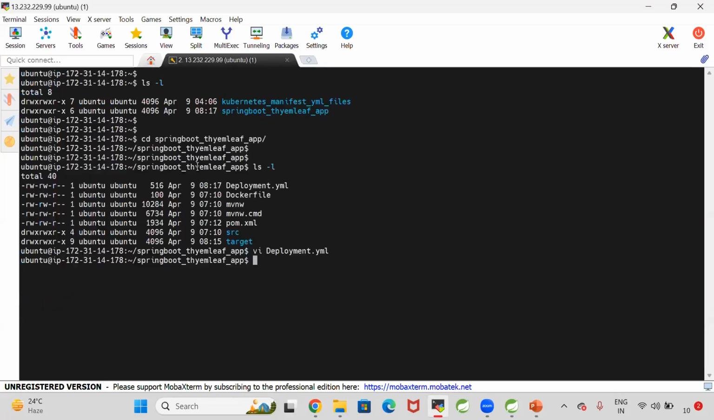Now let me create the deployment. kubectl apply -f deployment.yml. So I'm trying to create the deployment by using this deployment.yml.